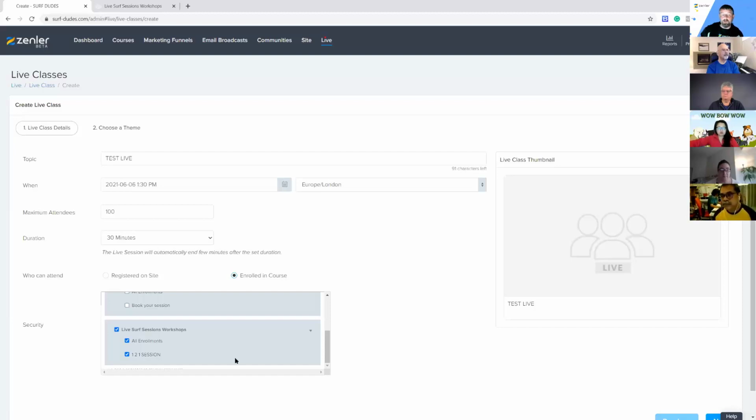So you could put an initial fee on there, if you want to take the bonus thing, and then they pay an initial fee of like £50 or something, and they get access to maybe 2 private sessions or something. So that could work. So you've got enrolled in course, and then we've got maximum attendees.